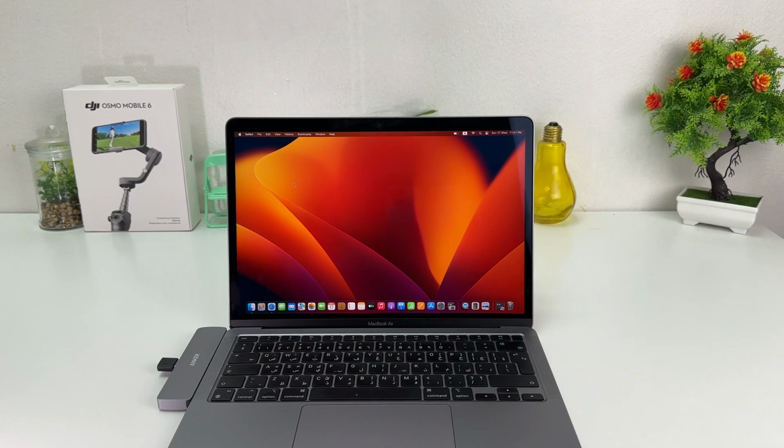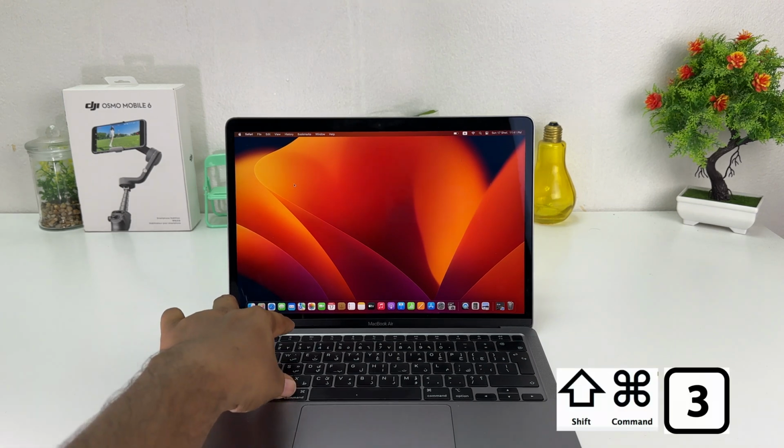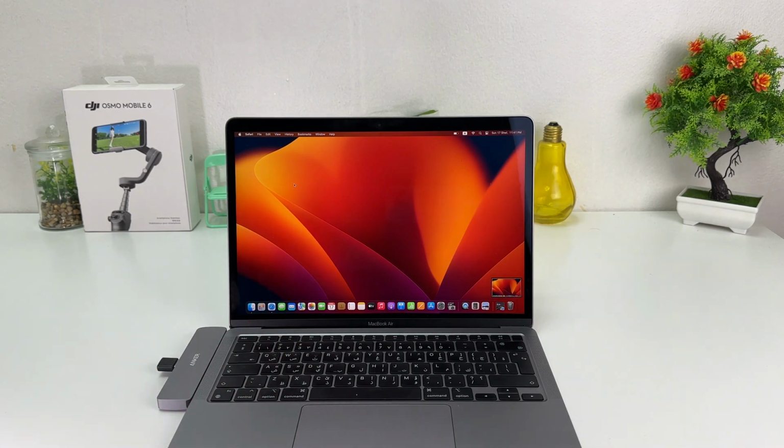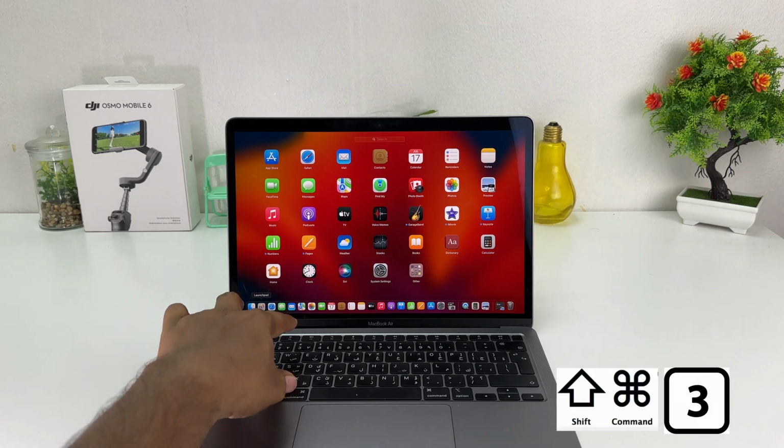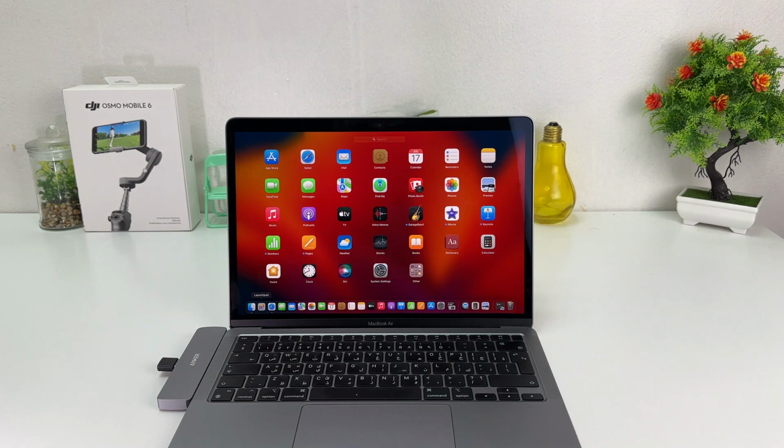In order to take a screenshot using a keyboard shortcut, you can press Shift, Command and 3. This will automatically take a screenshot of your entire screen. For example, I am on this screen and I would like to take a screenshot of the entire screen. So what you have to do is press Shift, Command and 3 on your keyboard, and it will immediately take a screenshot and save it in your targeted location.